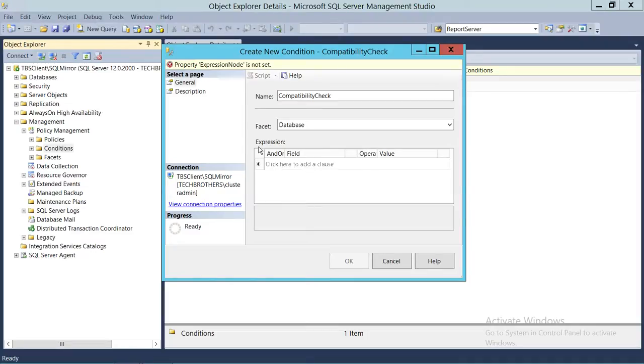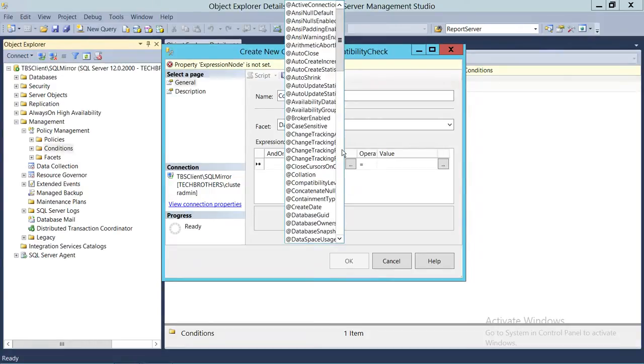Up here you have an expression for what exactly you want to check. This is a facet, and it has multiple physical properties of database options and database files and all that. So what exactly would you like to do? We're going to click on field, and then click on compatibility level. If you can find it right here, compatibility level.